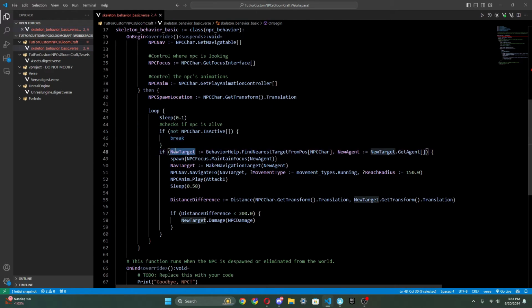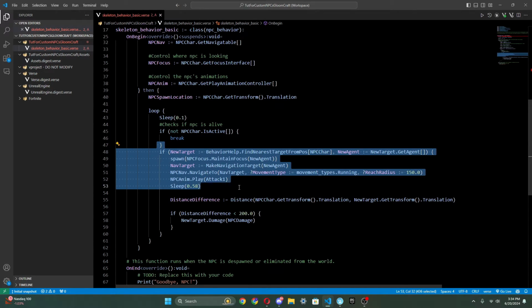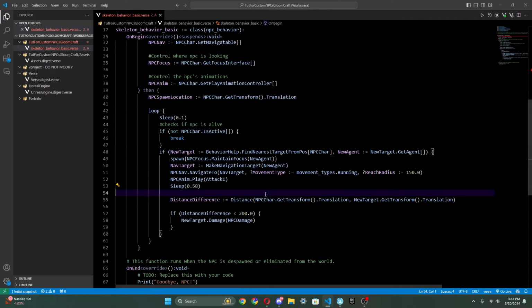So here, what we do is find our nearest target. You're going to see it says behavior helper, which has an error at the top. I'll explain that in a little bit. In a nutshell, what this allows us to do is tell the NPC, if we're close enough to this player, then let's try to go to that player and focus on them. That's basically what it does.